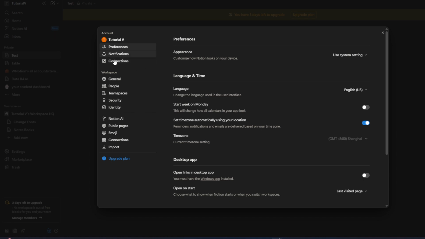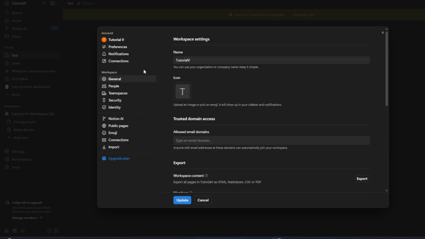Within the settings area, you should see a list of categories or tabs. Find and click on General. This category is where you manage basic account information like your name and email address. Selecting General will display fields and options that can be adjusted to update your basic profile details.